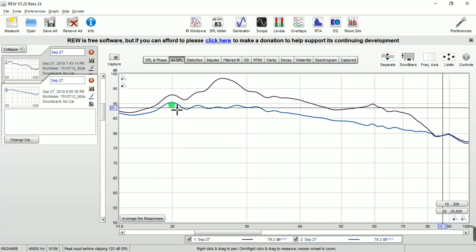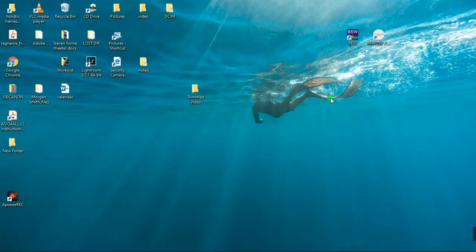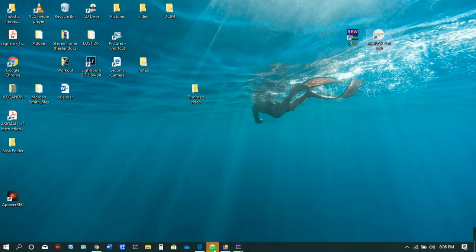So now we need to set a high pass filter, because we do not want this thing producing any output under tuning frequency, because we don't want our driver flapping around like a fish out of water, because it has no protection under tuning frequency. This is assuming you have a ported sub or ported subs. All right, so let's go ahead and go to the mini DSP. Oh, I just opened it.